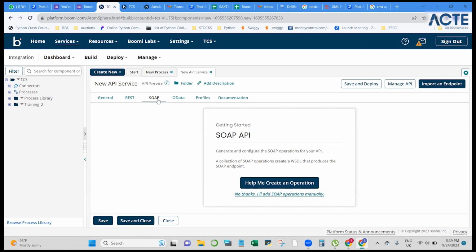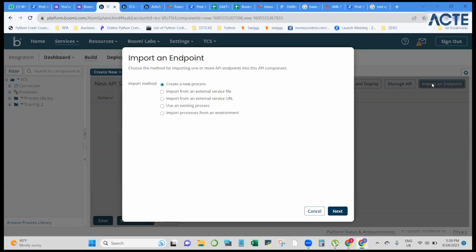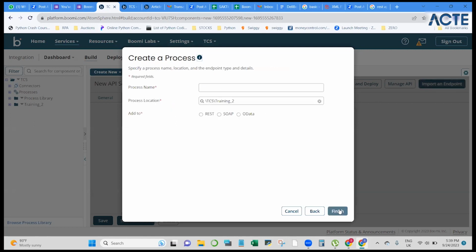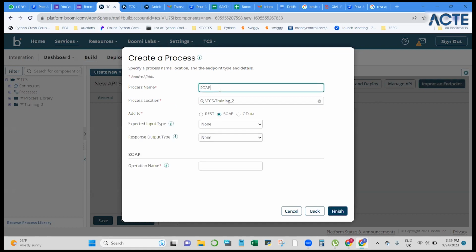And yeah, go to the SOAP tab. Yeah, import an endpoint. Yeah, they are creating a new process. Okay, so give a process name, SOAP API. Yeah, expected input type.